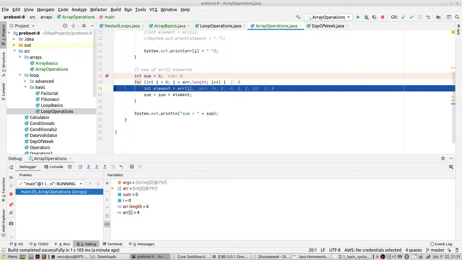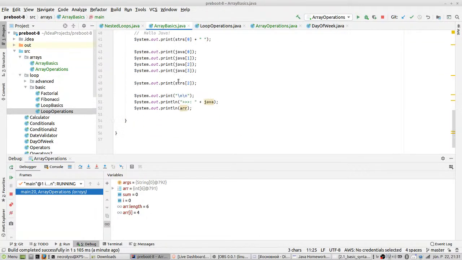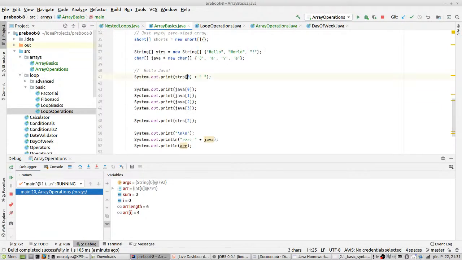So this most essential part, int element, is array at e. So here it is array name, and here in square brackets it is index for which element we want to take. Let's now get back to array basics class. So here we have used this array index to get element out of array.